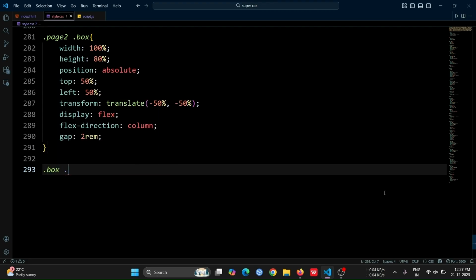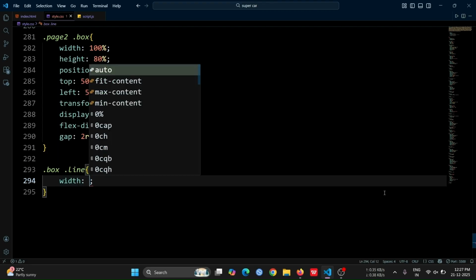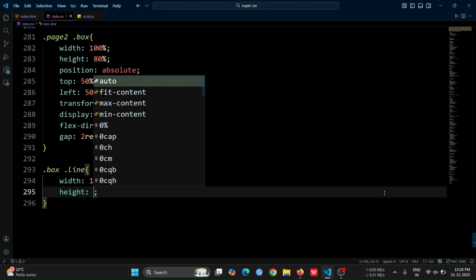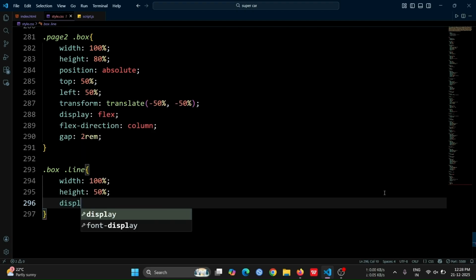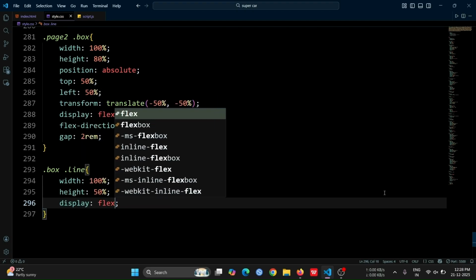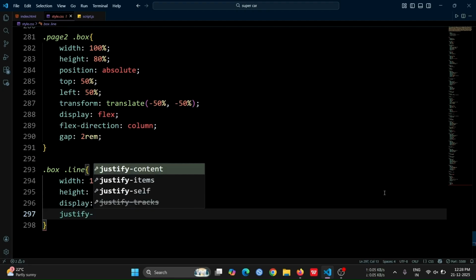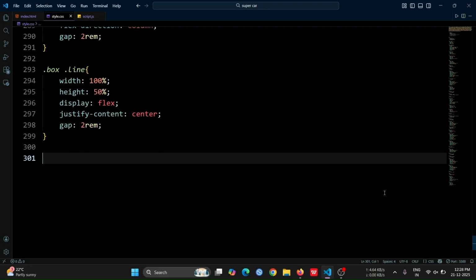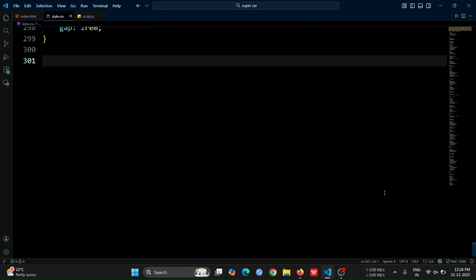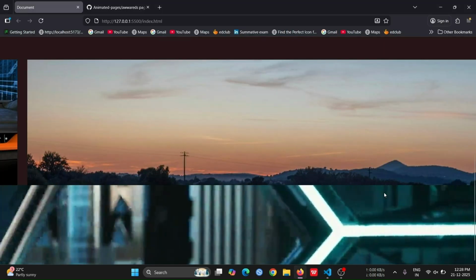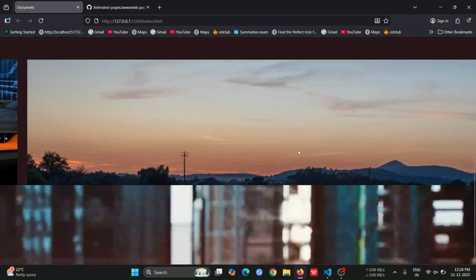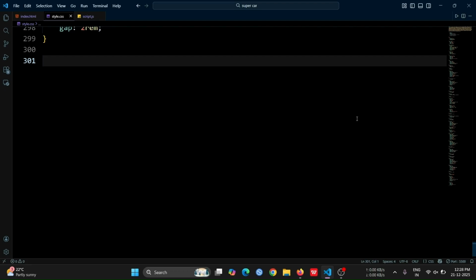Next, let's style the line div inside the box div. First, we will add a width of 100% so that it will take the whole width space, and a height of 50% so that it will take half of the height. And then add display flex so that items are aligned side by side. Then add justify content center so that items are horizontally centered. And lastly, add a gap of 2 rem so that the items are some space separated. Open the browser. You will see some images are aligned side by side that we previously added inside the line div.